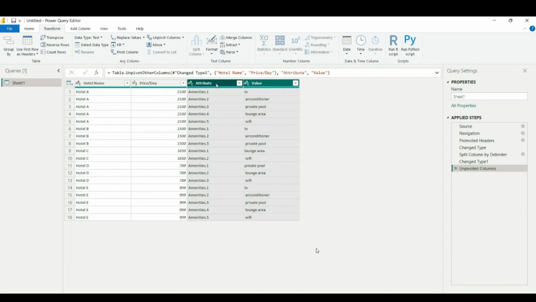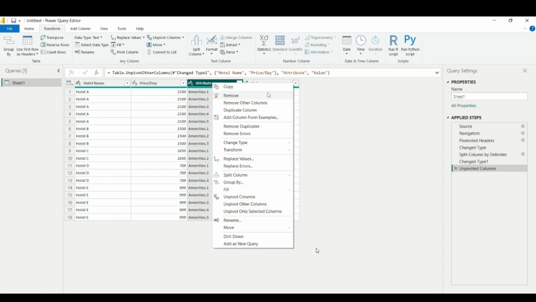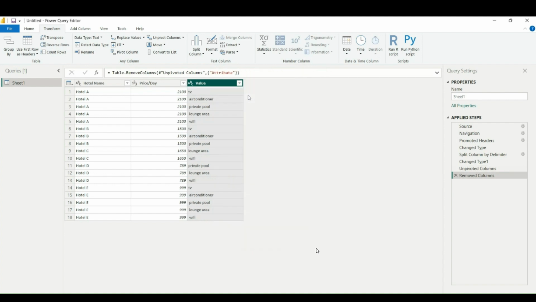This third column, which is attribute, is of no use, so we will delete or remove this column from the dataset. Click on the right button, click on the remove option. This will remove the third column. So here we have the dataset: hotel name, price per day, and the values.